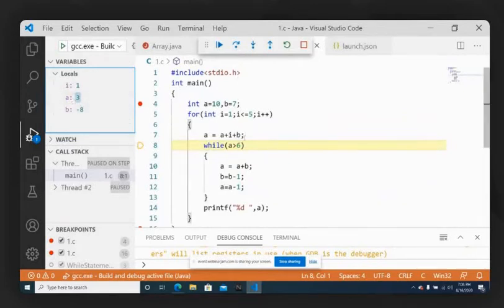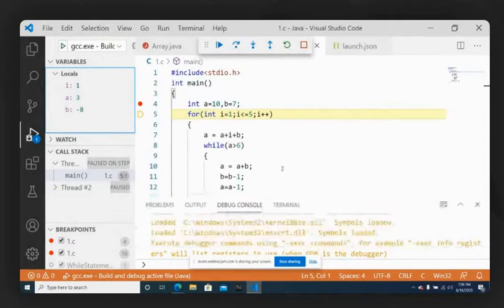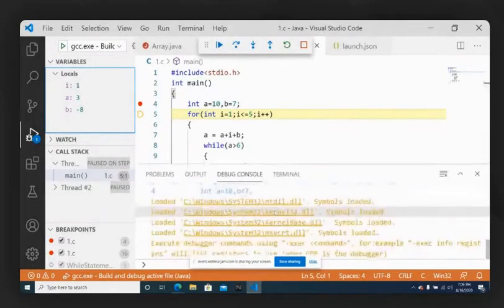a is not greater than 6. Now the present a is not greater than 6. 3 greater than 6 is a false condition, so we will stop and come outside. And now what is the a value? The a value is 3. So the first thing that will get printed is a. Okay, a will be printed.